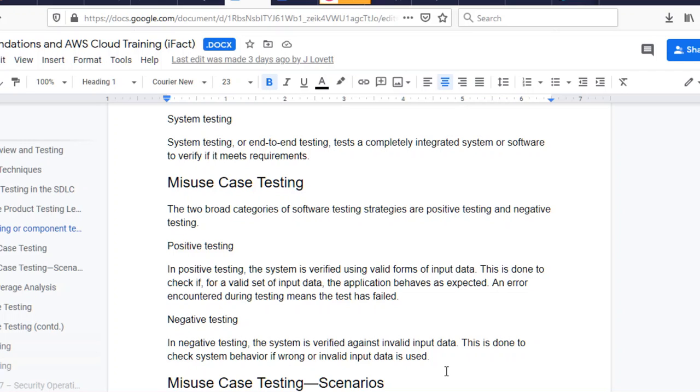But a negative test is done to check system behavior if wrong or invalid input data is used. So in negative tests, the system is verified against invalid input data. You check what happens if you put wrong data. If in a negative test I put wrong data, it should do what? Give you an error message. Exactly. It should show an error. It wouldn't run. Exactly.